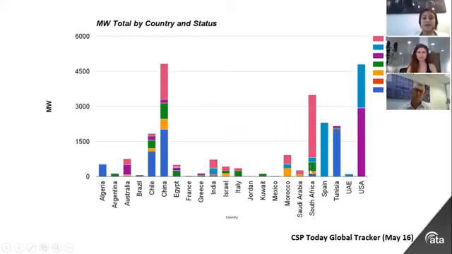A pipeline that used to be really healthy and nice, though a little bit smaller compared to others, is that of South Africa. That's because South Africa has a little bit of everything: some in operation, some in development, some in construction.